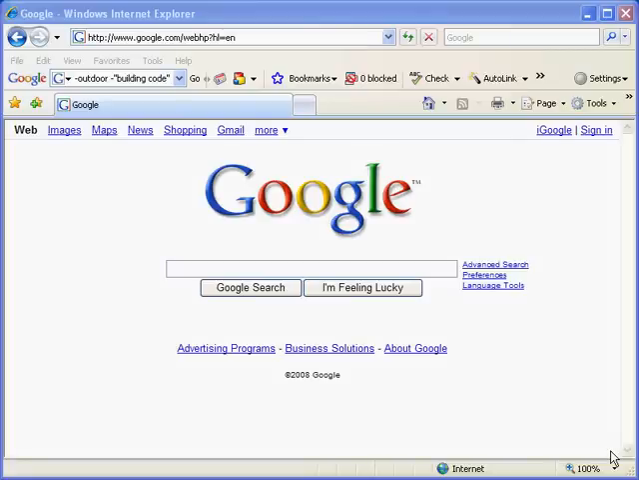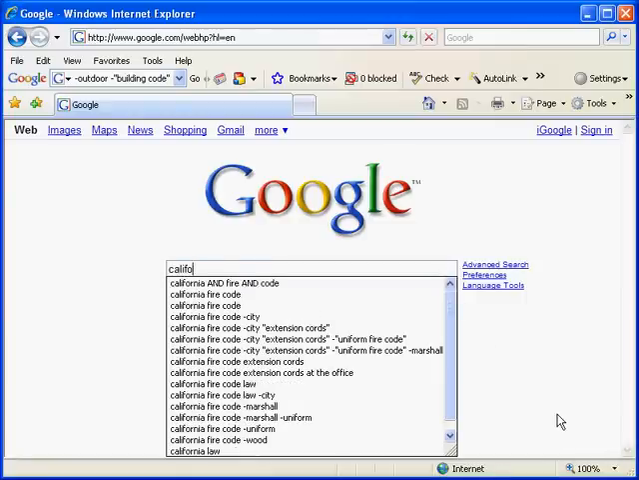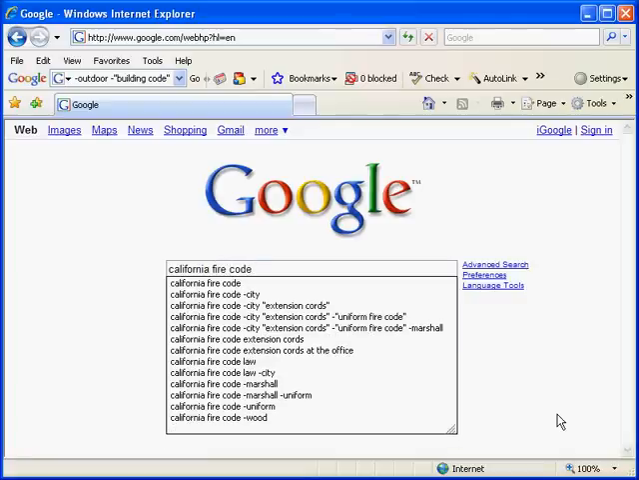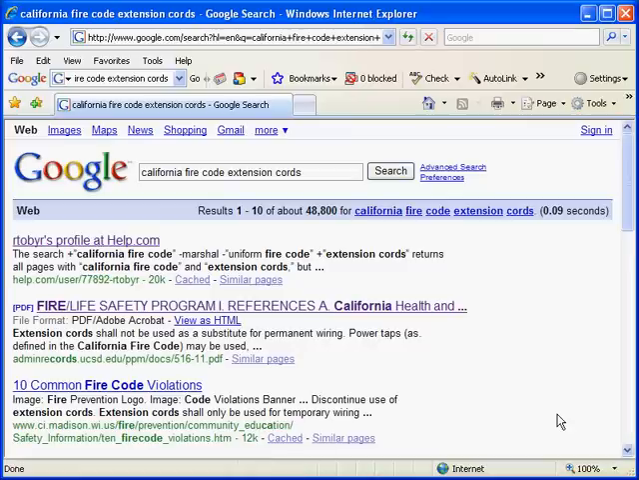Let's take a look at some options for searching for things on the internet. One thing that I was interested in searching for was California fire code and what it had to do with or say about extension cords. So if I type in California fire code extension cords, Google gives me about 48,000 different results.